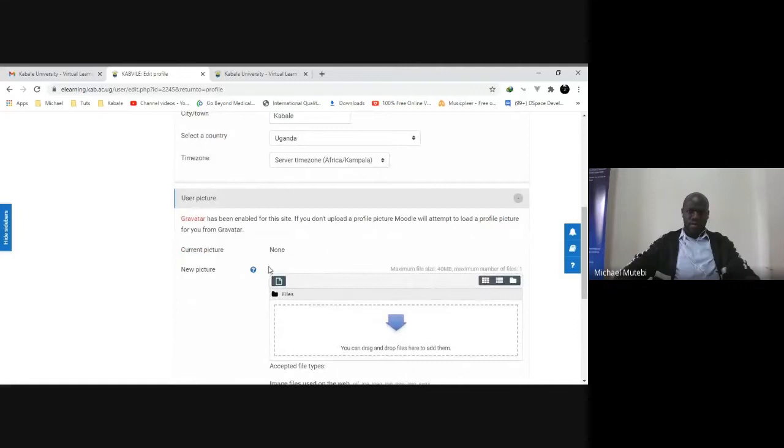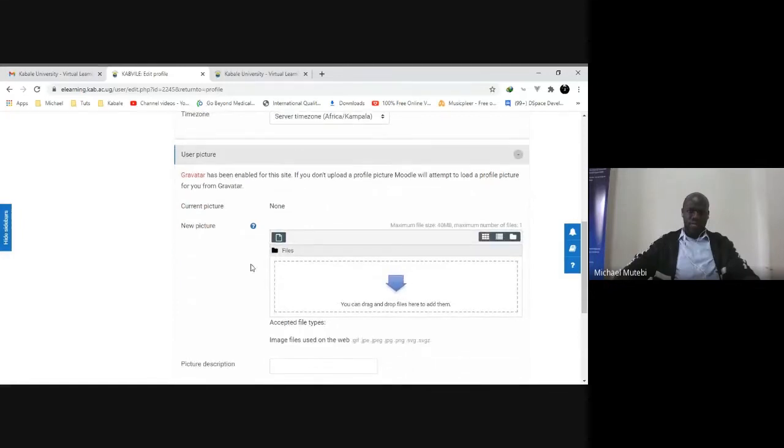So the next panel here shows the user picture. So this is where you go when you want to upload the photo. It's very important to upload a photo such that people know how you look like. So we have two options here for uploading a photo. You can either drag the photo onto this area that says you can drag and drop files here to add them.